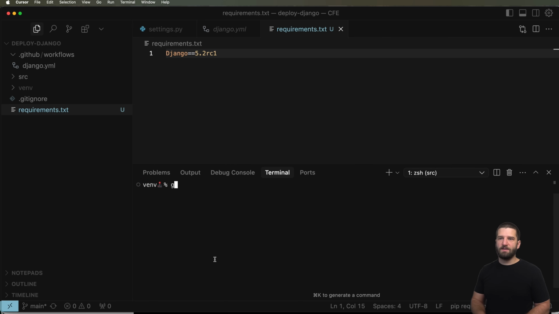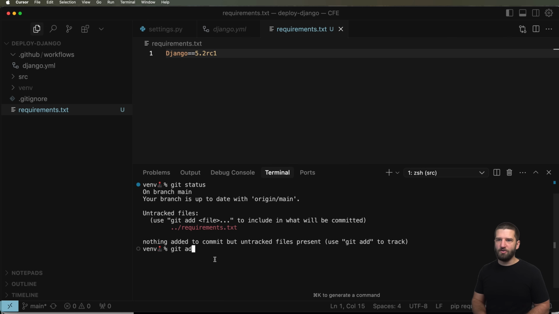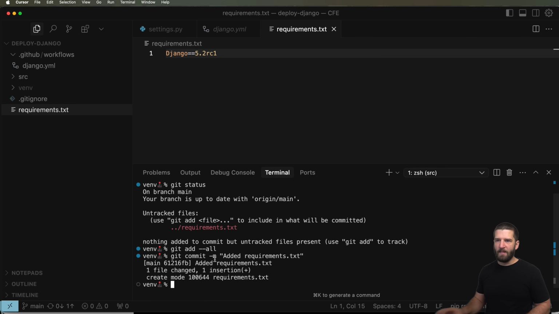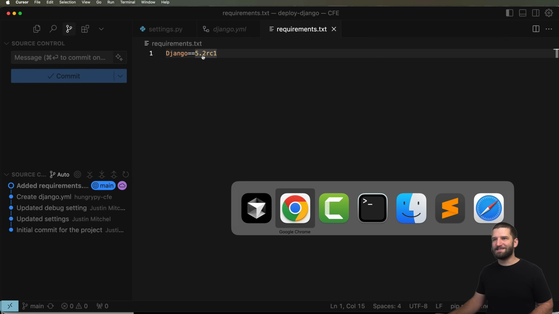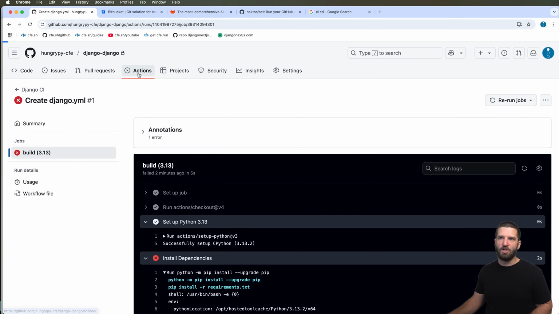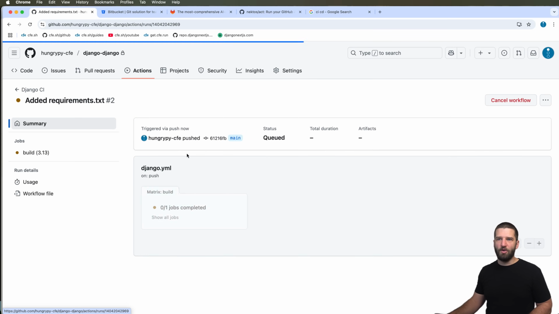Okay, so with this in mind, I'll go ahead and do git status, and I'll do git add --all. We'll go ahead and commit with the message "added requirements.txt." Again, you could have done this in here as well, just by putting the message in, and then you can go ahead and sync those changes. And of course, that's going to now send it into GitHub, which is going to go ahead and run through the build process.